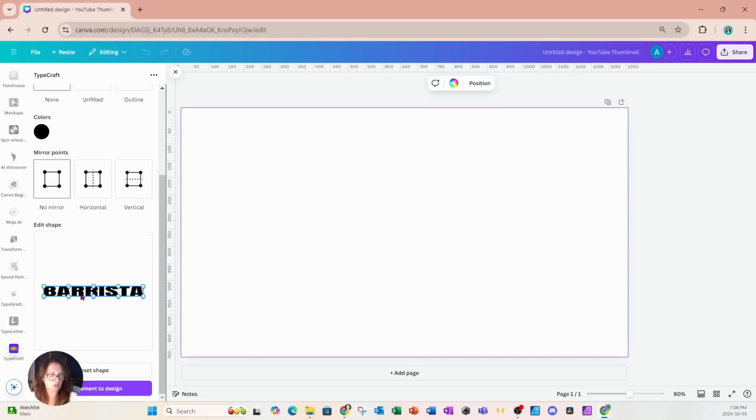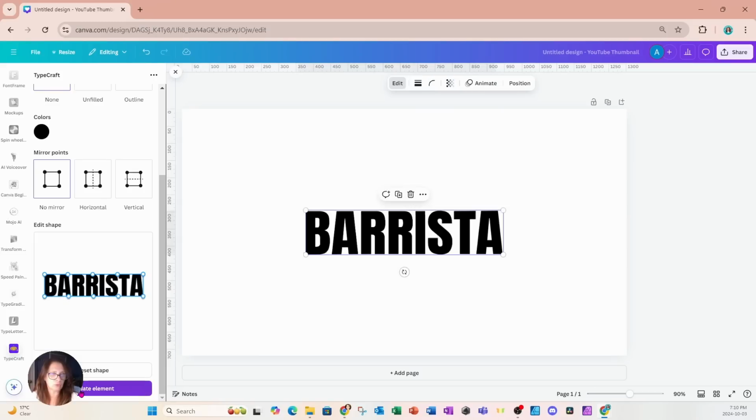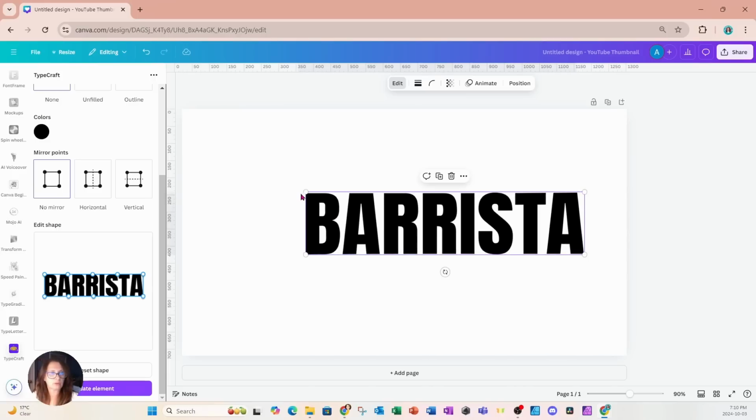So I'm going to actually make this a little bit taller so that I can get all those elements inside of the text. So I'm going to start with the middle circle. And I'm going to move that up a little bit. And then I'm going to choose the horizontal option so I can grab one circle and the other circle will go up like that. Once you're done adjusting, just click on Add Element to Design. And you can make it as large as possible.